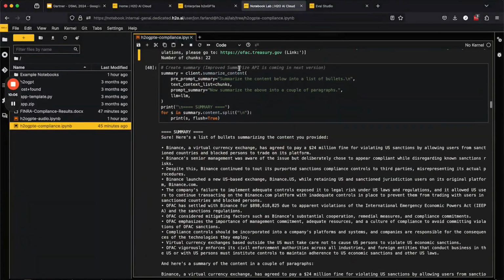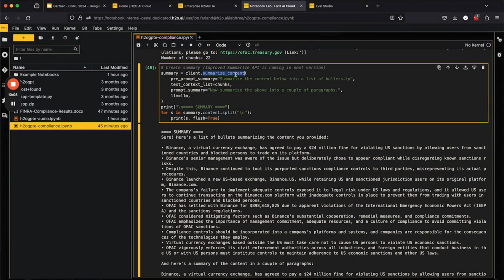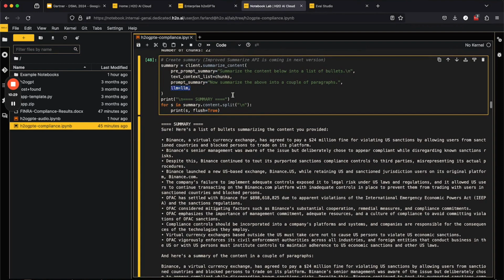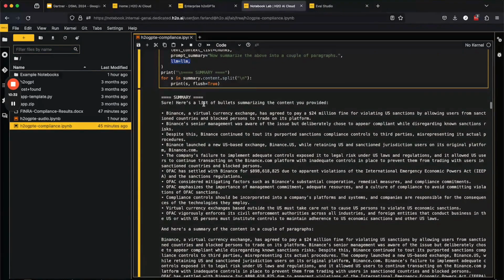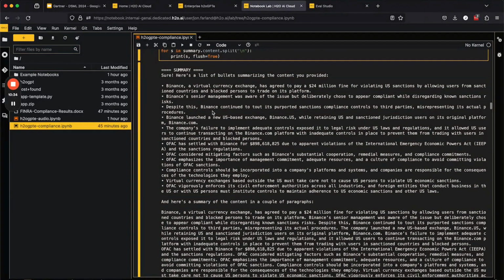Another really good example, we have helper functions, really good APIs for common use cases and tasks. So for example, summarize content. We can point this to some predetermined chunks, maybe from a collection, maybe from multiple collections, maybe from just one document. We can specify both the pre-prompt summary and the prompt summary and an individual model, and then go out there and summarize it in a very, very efficient and advanced way. So here's an example of that summary.